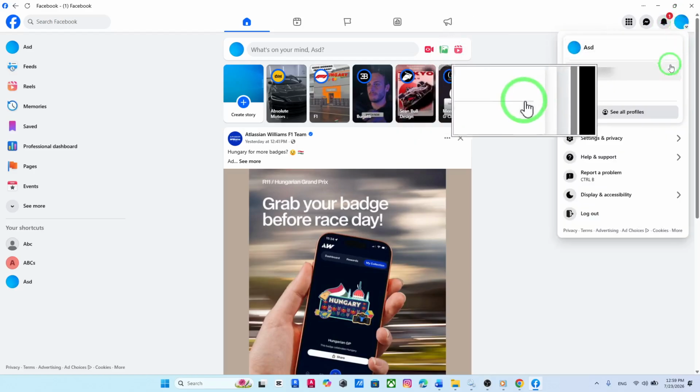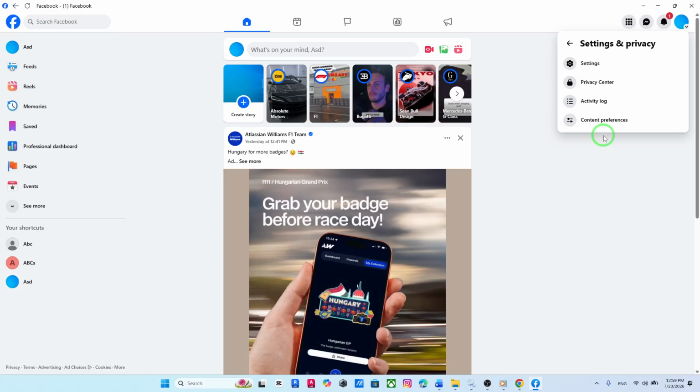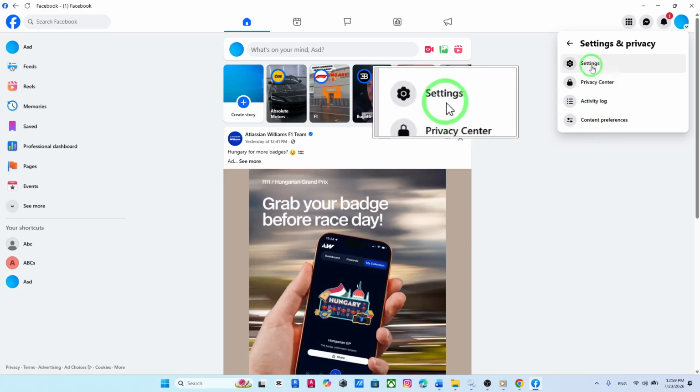From that menu, find and click on Settings and Privacy. This will expand a few more options. Go ahead and click on Settings to access your account's main settings page.